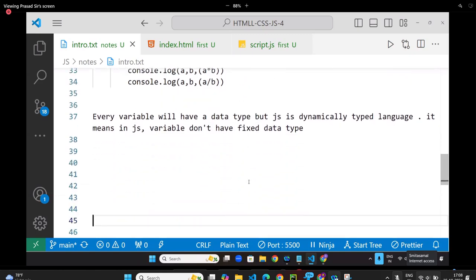If you know C language or Java, they will write something like int A. Imagine you write int A equals 20. Fine. Can I write A equals Prasad then? No. Why? Because it is an integer. But in JavaScript, nothing is like that. In JavaScript, you can declare it as an integer, change it to a string, change it to an array, whatever it is, it will work. That is called a dynamically typed language.